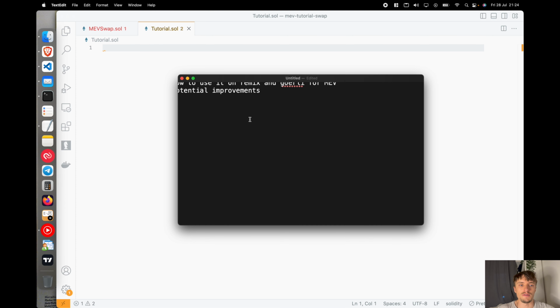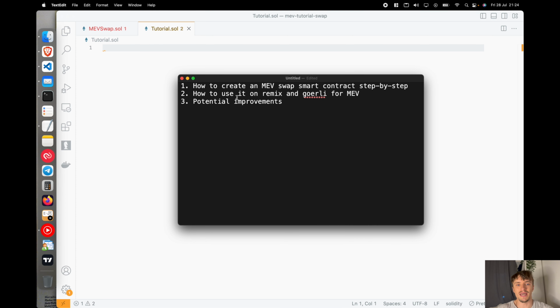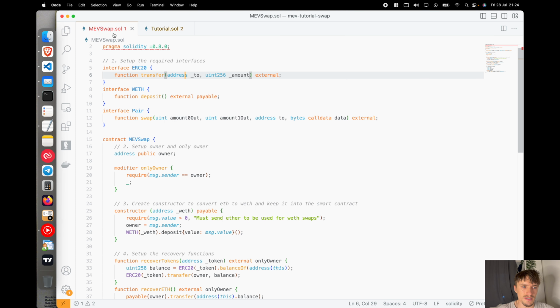So these are the steps. First, I'm going to show you how to create an MEV swap smart contract step by step. This is a very simple smart contract for swapping tokens on Uniswap. Only for swapping, that's all it does. Then how to use it on Remix and Goerli for MEV, and potential improvements that you can make to increase the profit, reduce gas costs, and so on. So let me go ahead and show you the steps.